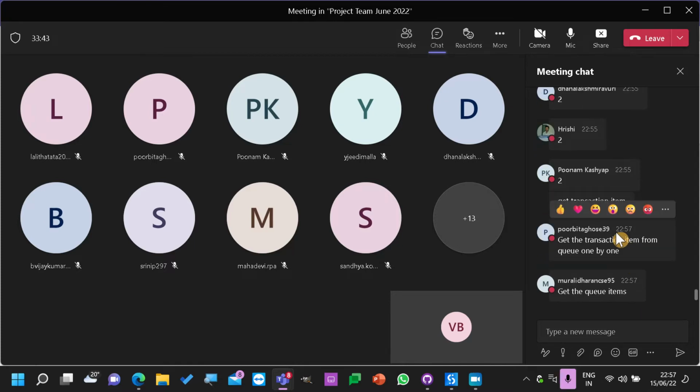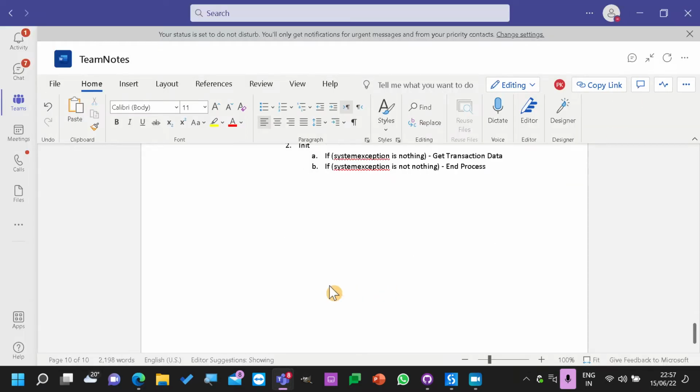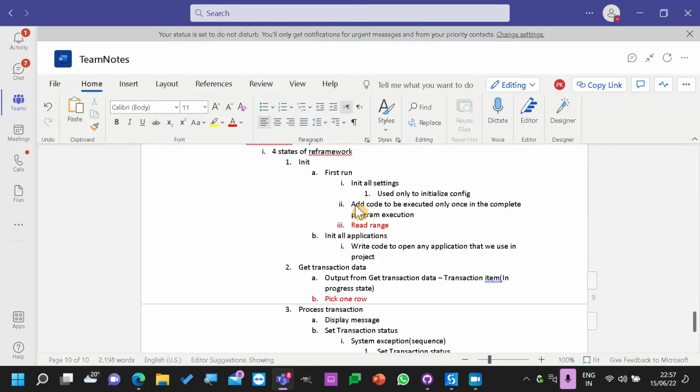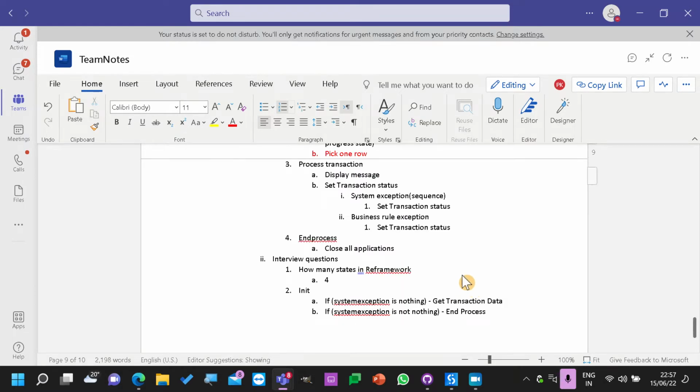Get transaction item, get queue item, get transaction item one by one. So, get queue item or get transaction item. See here, output of get transaction data, we'll get only one item to process. So the main activity of get transaction data is to get one item to process. Okay, now here it goes.